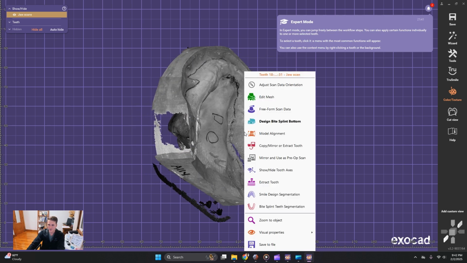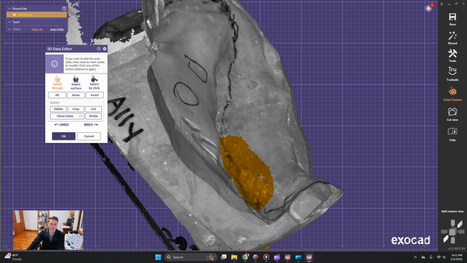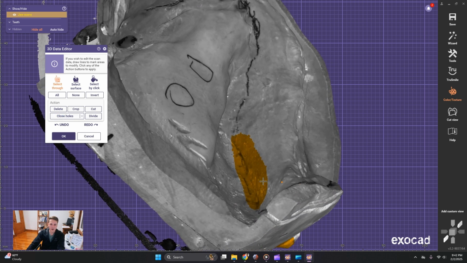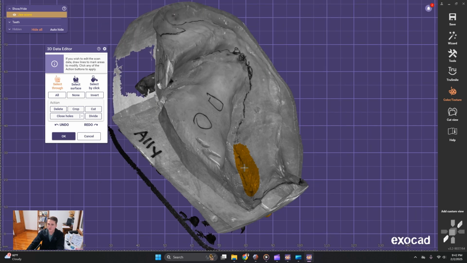So all I'm going to do is export real quick, right click, edit mesh, select my hole and hit close hole. And there you go. You can repair that. We're not worried about this as a custom tray, and it's kind of something that would block that anyway, so it's not a huge deal.